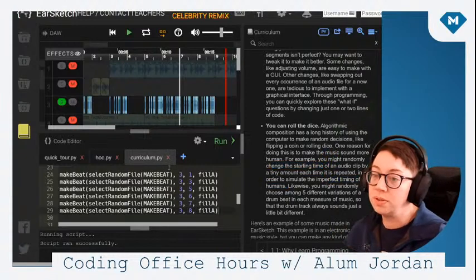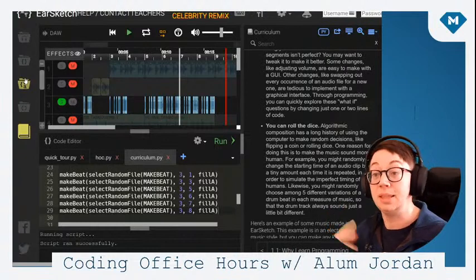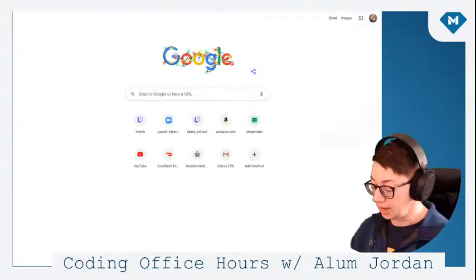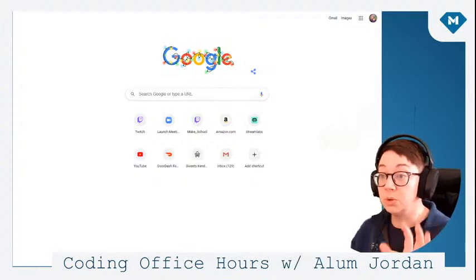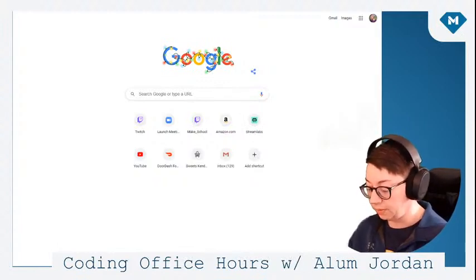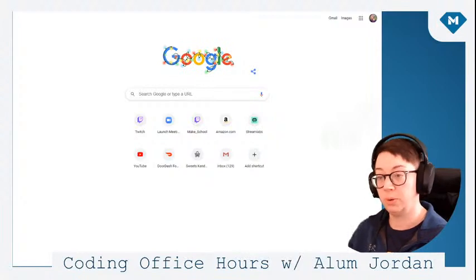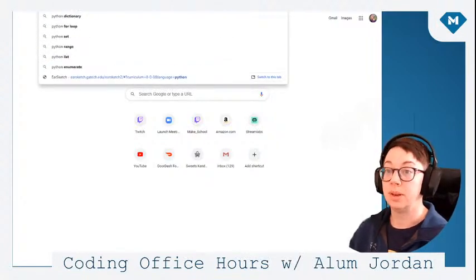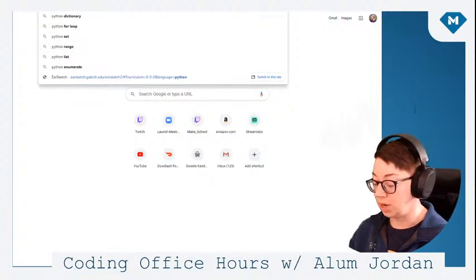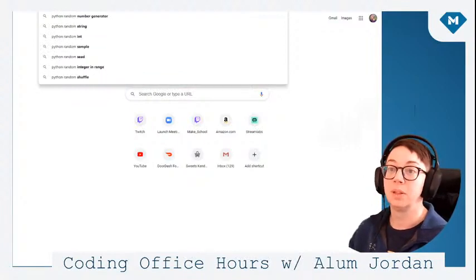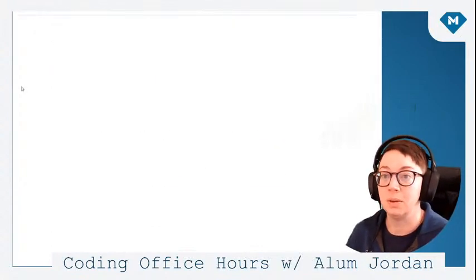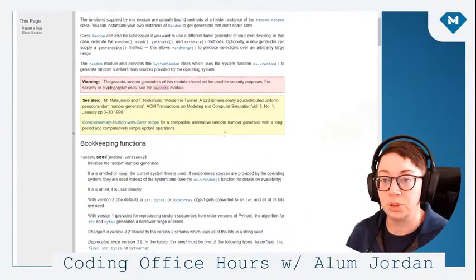Let's see. So I think one of the things that's missing here is I was searching in the API for something, but another thing that we can do is we want to check out, so this is using the Python language. So whenever you're searching for a word or a concept in programming languages, I always recommend start with the name of the language. And then we want to say random number generator. That's what we want. So let's see what it's called. Let's just double check.